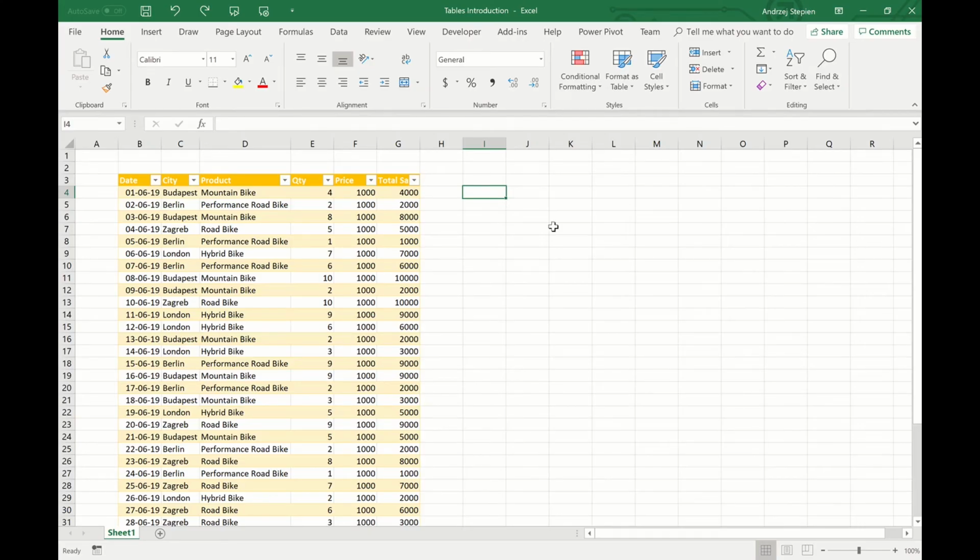Throughout my videos you probably heard me talking a lot about absolute references. So let's say that I wanted to add an extra column here that would calculate the tax from the total sale. If I just call this column tax, I could say that it equals G4 times, let's say, 20%. Now this formula works fine. If I drag it down, it is going to work okay.